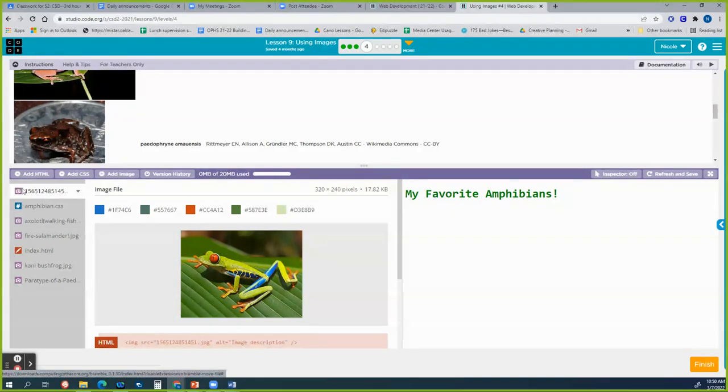All right, so I can hover over the name of this file. I can do a right click and I can rename it. And for this one, I am going to call him Tree Frog.